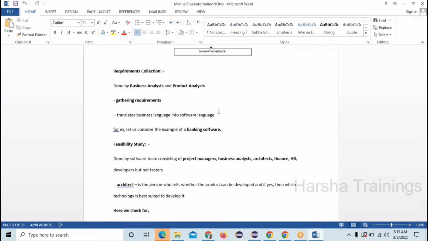For example, let us consider banking software. The business analyst collects the requirements from the customer, and later they need to do a feasibility study. This is done by the software team consisting of project manager, business analyst, architect, finance, HR, and developers, but not testers. Testers are not included in it. Apart from testers, all the managers, analysts, architect, finance, HR, and developers together will check the feasibility.